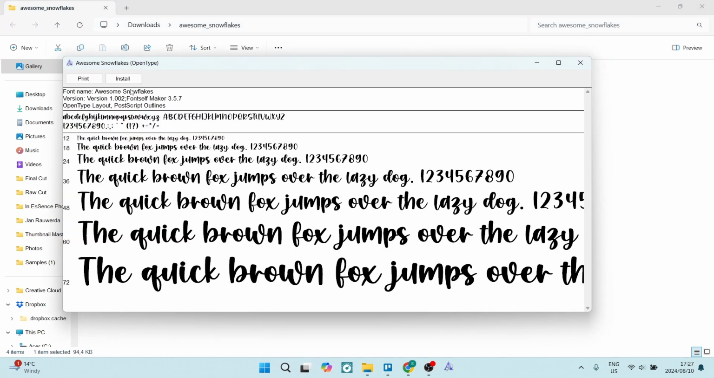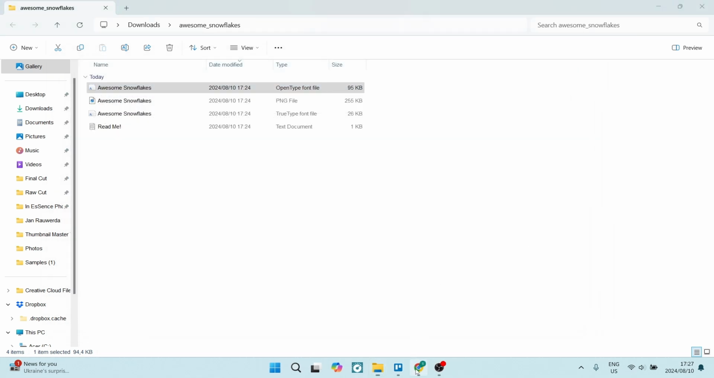Okay, let's double click on it, and you'll see this window will pop up, and you'll have to just click on install. This will essentially install this onto your computer, onto your device. Okay, so we're done here. Let's close this. Let's jump back into our browser.